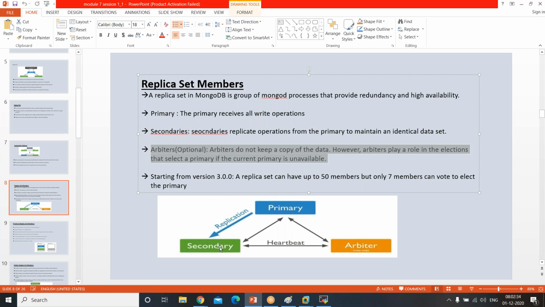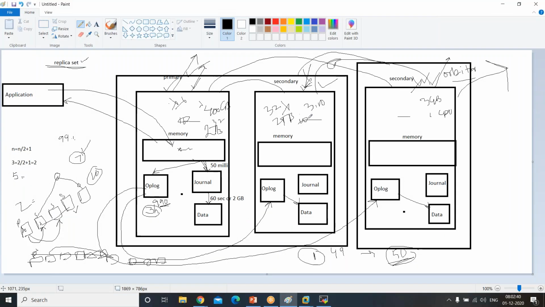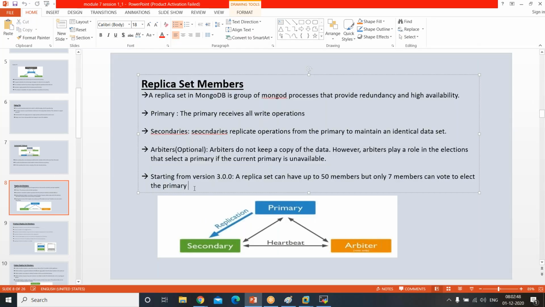One primary data node, one secondary data node, and only an arbiter with the lowest configuration, as I discussed, right? You may have 2 TB, 400 GB RAM, 32 CPUs, but here 3 GB or 1 CPU is enough. That way it is just a voting node.